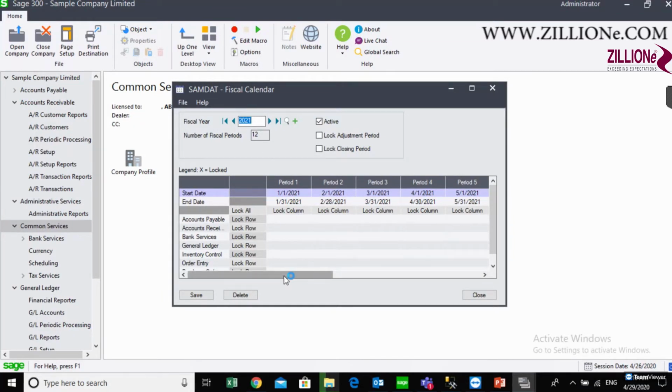Some people use the financial year starting from January to December. Some companies use April to March. It depends on the company's policies how the fiscal calendar is created. When you are creating the fiscal calendar, there is an arrow mark here. If we click that, it will create the new fiscal calendar. Here it would create 2021, but because I already created 2021, it is creating 2022.